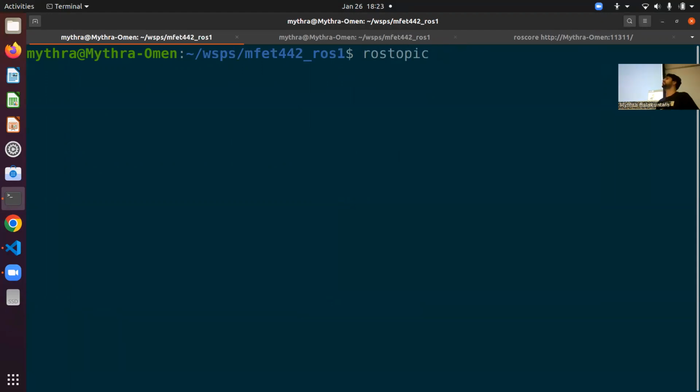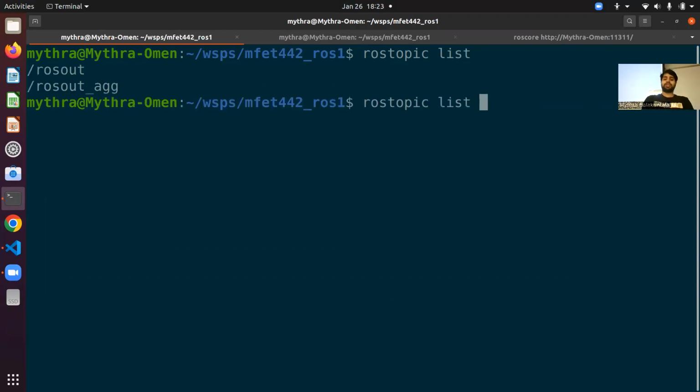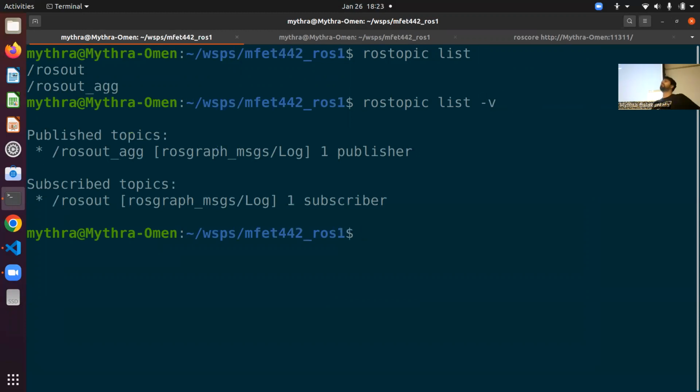So some command line tools to basically look at your environment. One of the things is rostopic list. It basically lists the set of topics, but there is also rostopic list with an option called -v. It essentially means verbose. What that does is again print the same thing, but it gives you more information.